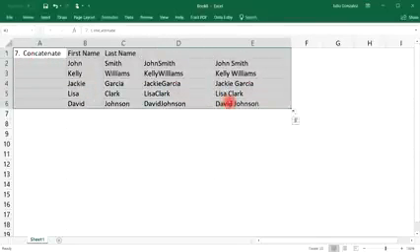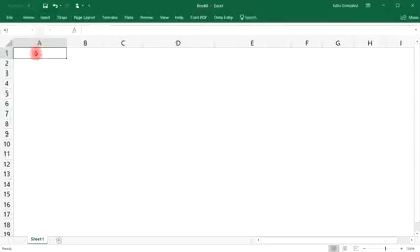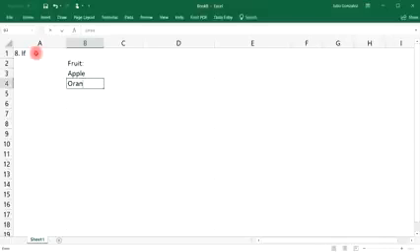Now, number 8, the if function. How can we use that? So let's say we have the name of a fruit. Let's say apple, orange, lemon, or let's say banana.